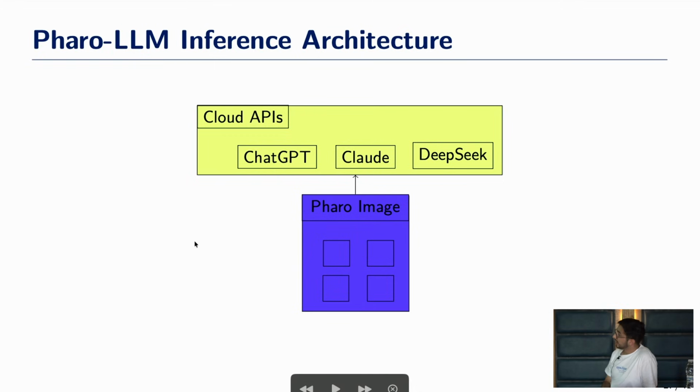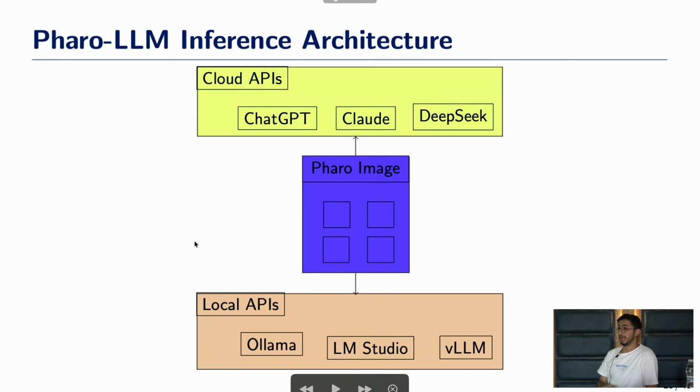Now, most people in the Pharo community are working on the relation between the Pharo image and cloud APIs, for example ChatGPT, Claude, DeepSeek, etc. Other people, of course, want to use local APIs like Ollama, LM Studio, vLLM, etc. The difference: with cloud APIs, you pay per single token. With local APIs, you don't pay, but you run the model on your own machine. So if you don't have a powerful machine, you can't run the LLM.